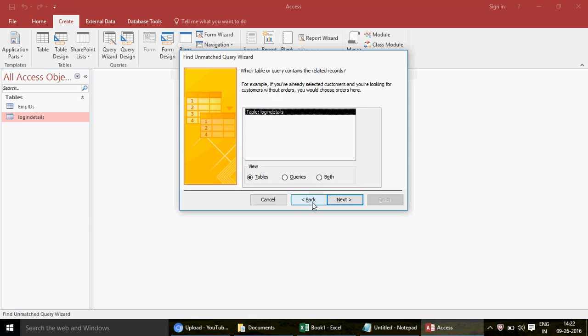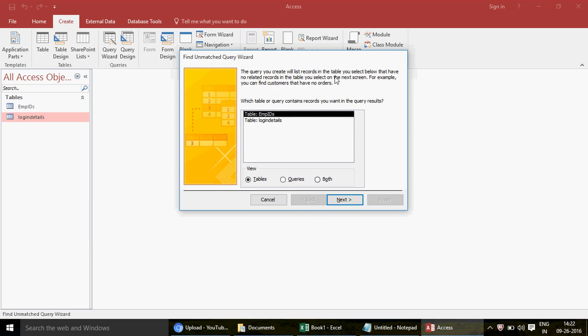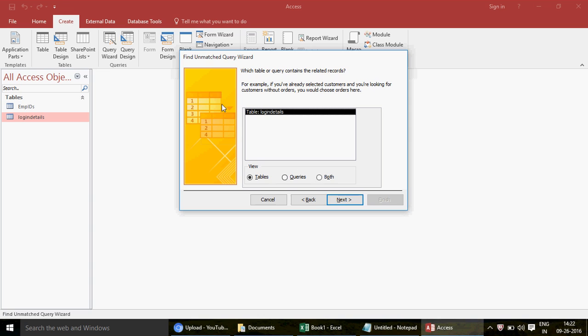As you know, let me just click on the back, and you see that here they have said clearly that the query you create will list the records in the table you select below that have no related records in the table you select on the next screen, right? So that is what we are basically trying to do, the lookup. In this table, we are going to use the table for the lookup part, so the employee IDs table is going to be linked with this login detail.